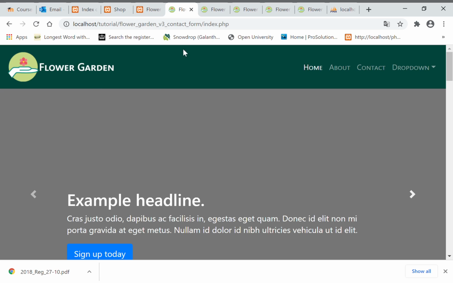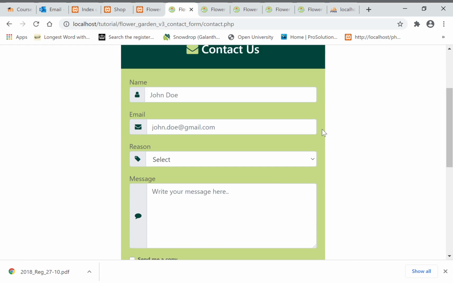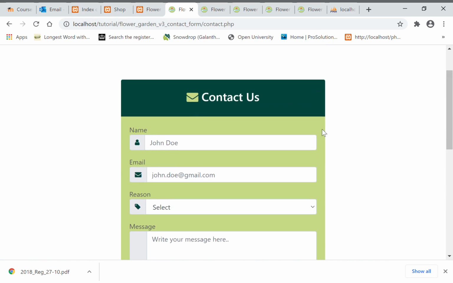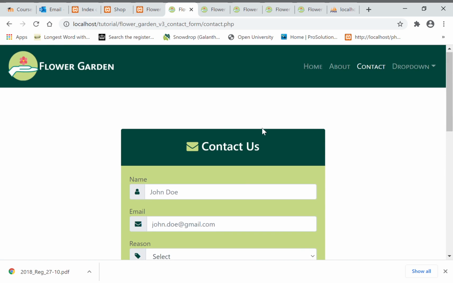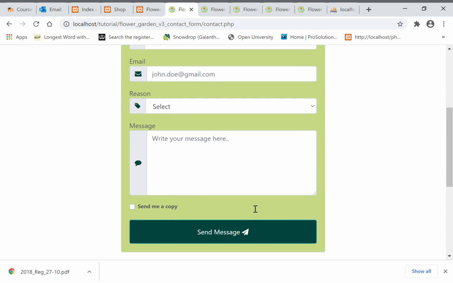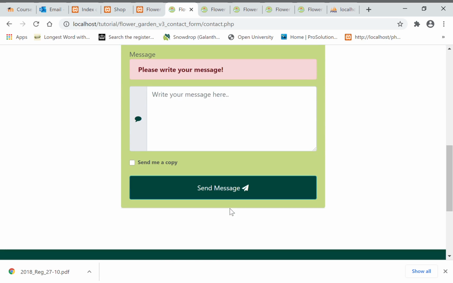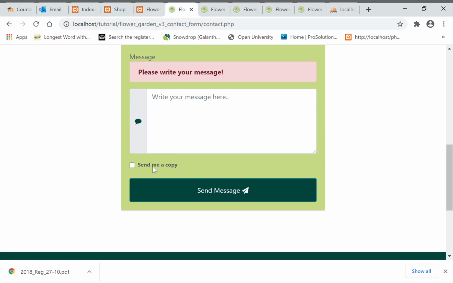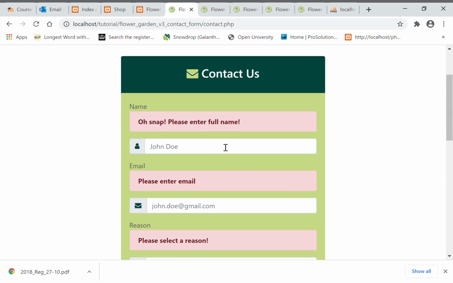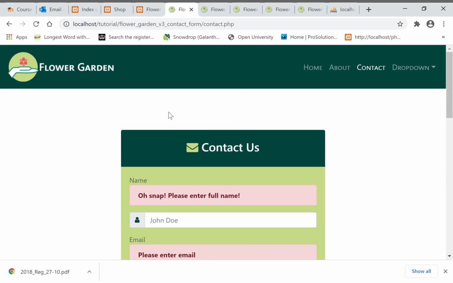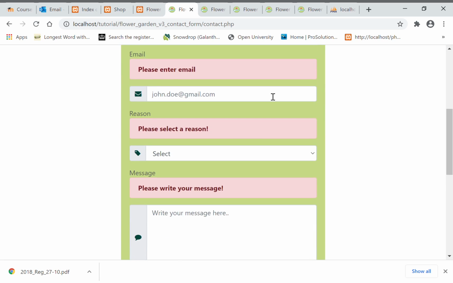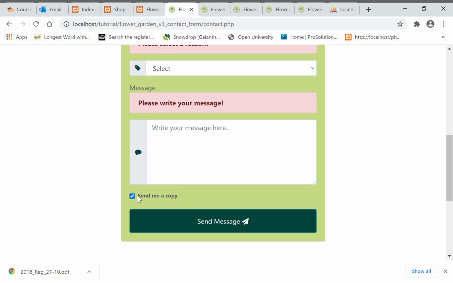However, as it said contact form, I have added a contact form. I tried to match it with the theme, a bit greenish, and obviously I have a database. If you click without anything, it's going to throw you errors, and once your customer fills it up and clicks on send me a copy and send message, it's going to go to the database as well as to the admin email, with a copy also to the client. So that has all been done on this one.